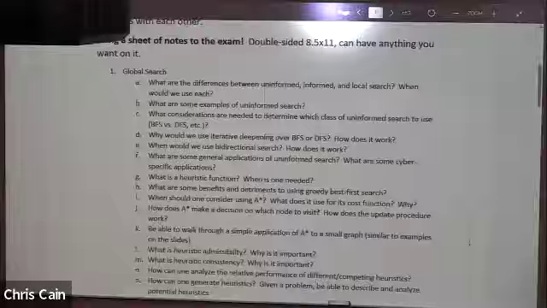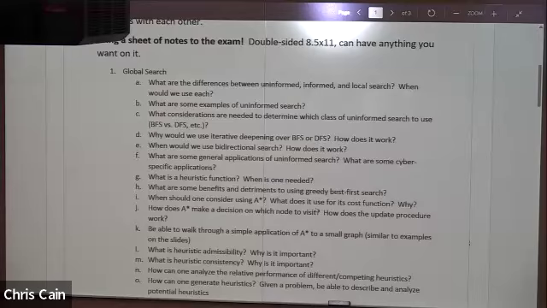A lot of these are heavy on more abstract topics, like examples of things. I do like to write vaguer questions like that, which have you generate part of the answer. So I could say something like, what is an example of uninformed search applied to a cyber domain?